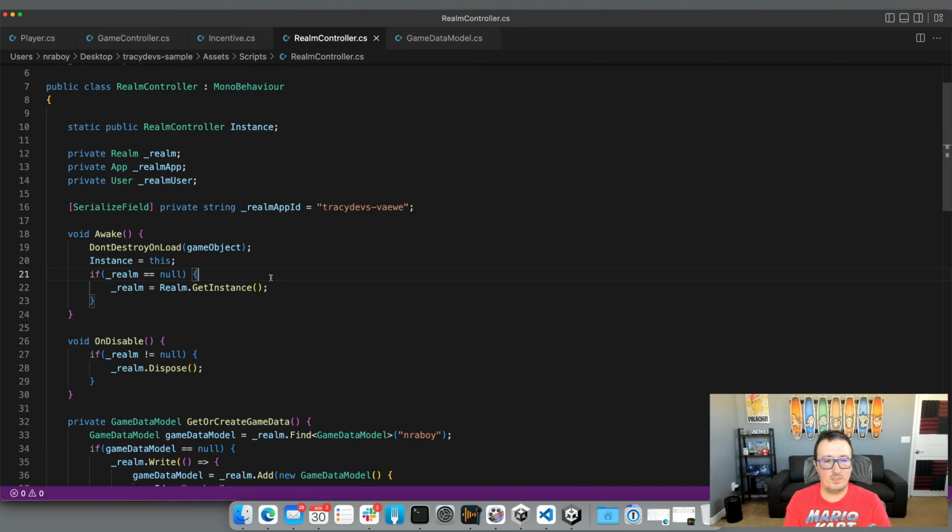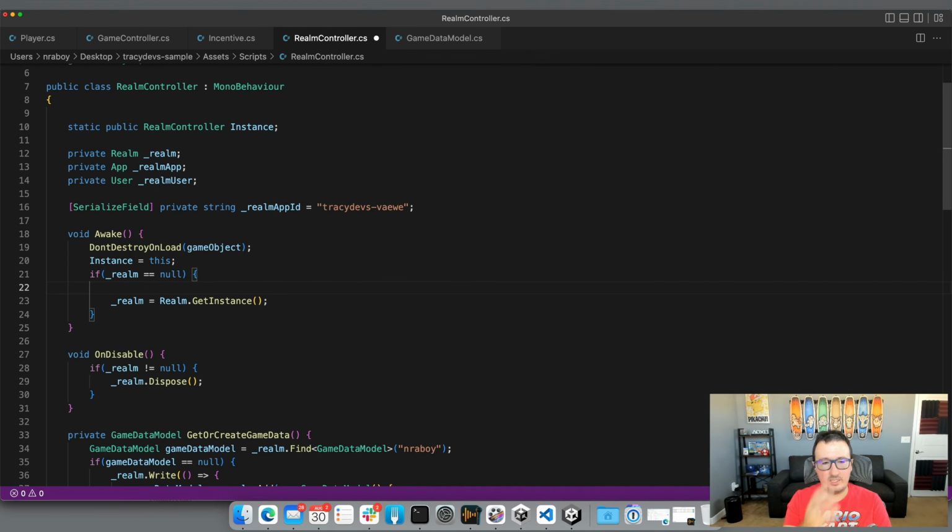So first off, we do need to attempt to log into our application. And this is going to be an asynchronous event. So we do need to make this an asynchronous function. What we're going to say is the following. We're going to say realm app equals app.create. We're going to say new app configuration. And we're going to pass in the Realm app ID.